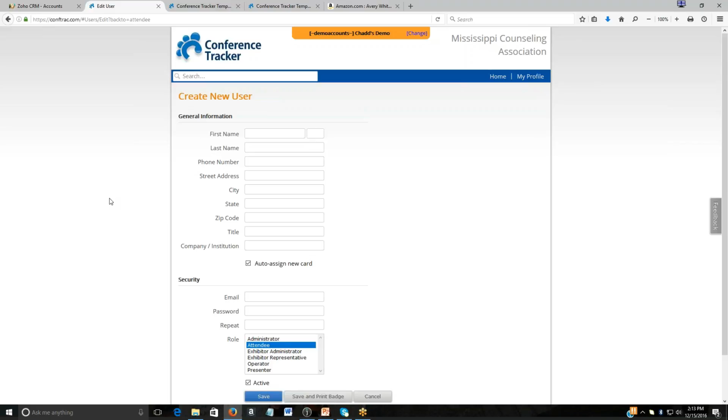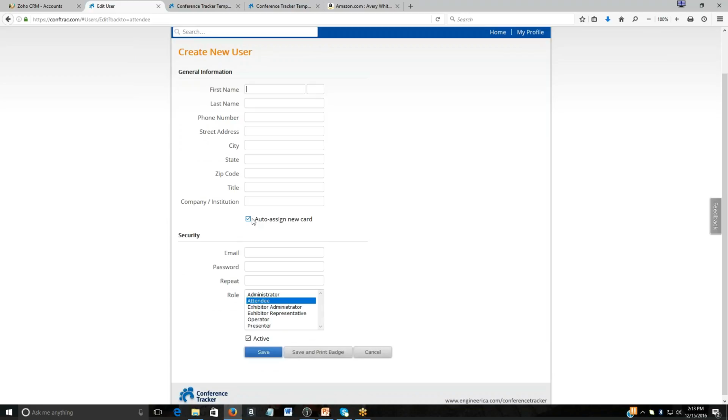So at that registration booth, you'll have your laptop, a computer, and a printer if you're doing on-site registration. You can quickly add the attendee by putting in their information, first name, last name, title, company, whatever information you'd like. Conference Tracker will also auto-assign an ID number, which creates that QR code if you want to do continuing education or do a lead retrieval app. From here, I can save and print badge. So right on site, I'm able to add an attendee into the system, print out their badge with the QR code, and I don't have to use any other type of templates or anything else. It's a quick and easy process.